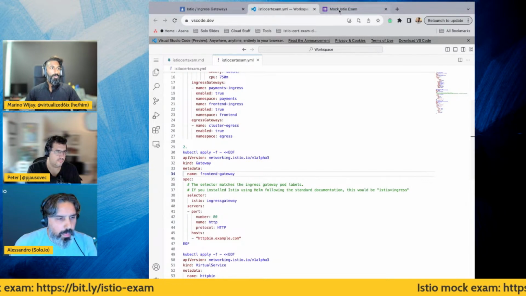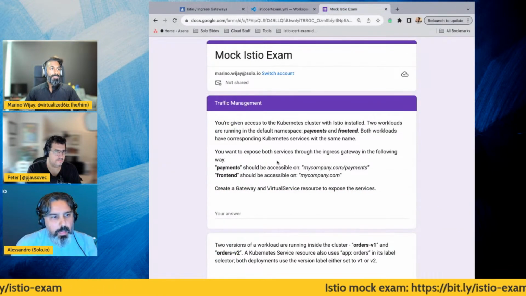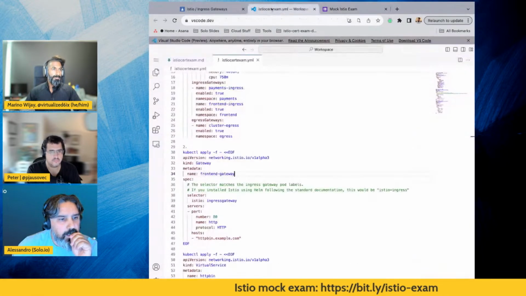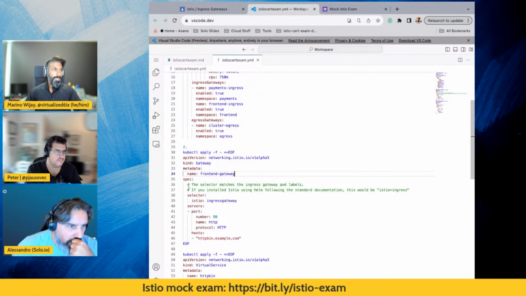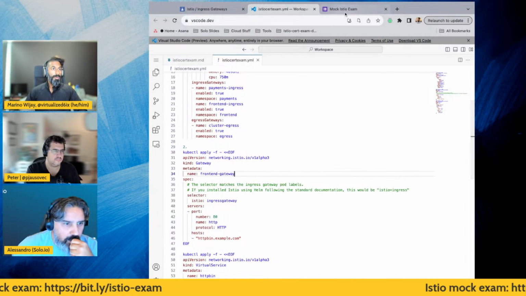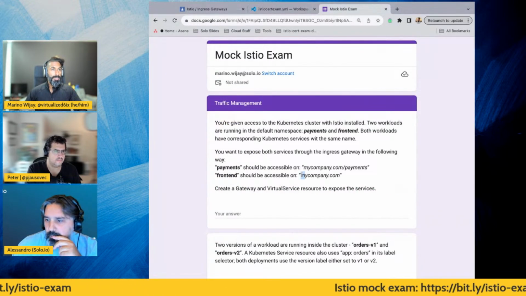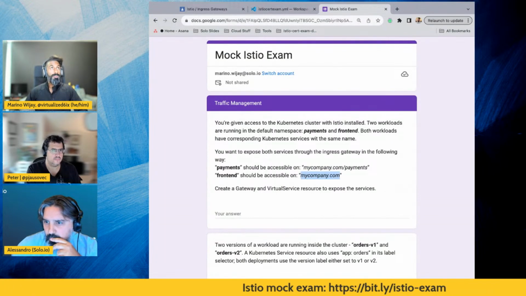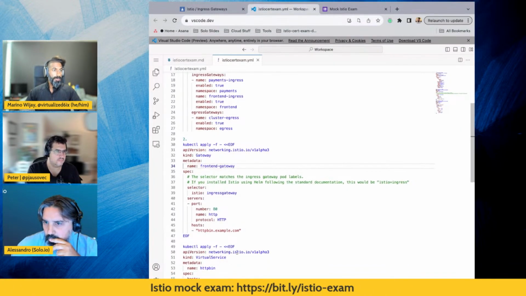It doesn't tell us what ingress to select, so we can just leave it as the default. That's fine. The host name, though, what is it telling us? The host name is mycompany.com. So we're going to listen in for requests there.